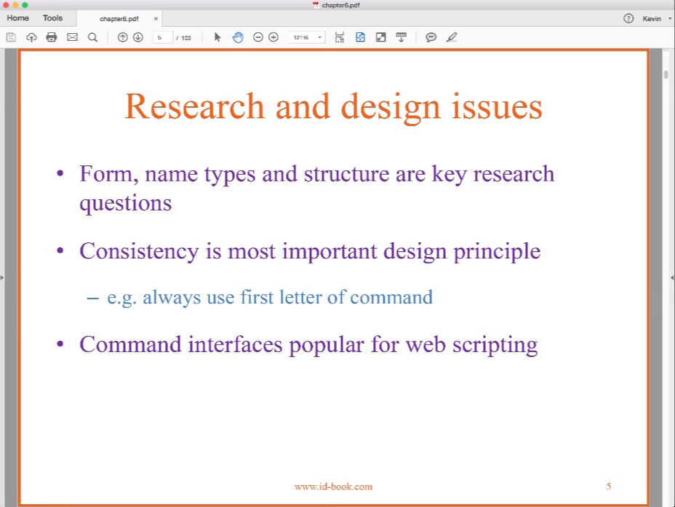What are some of the research and design issues with the command line interfaces? So the form, the name types, and the structure are some of the key questions. How do you form the names of the commands? How do you make them most memorable? Consistency is always important with all these interfaces, but it's particularly important here.